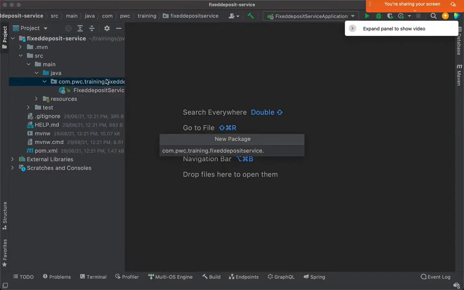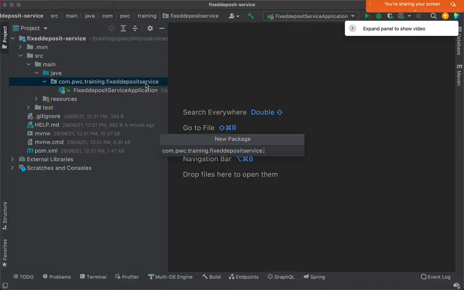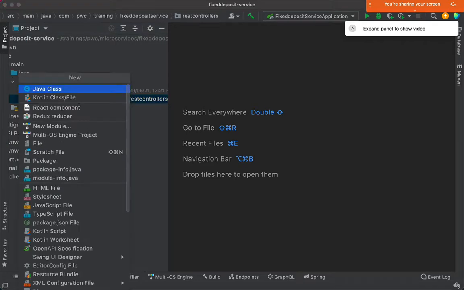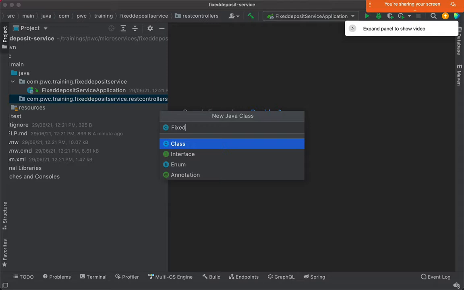I will give the name of the package. This package must be within the fixed deposit. So I hope by now you are very clear that there is a base package and all your packages must be within that package. So I'll say dot, I'll write restcontrollers. And then in this, I will create a Java class and I'll write FixedDepositRestController.